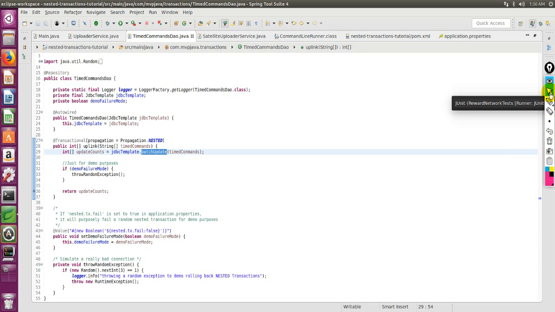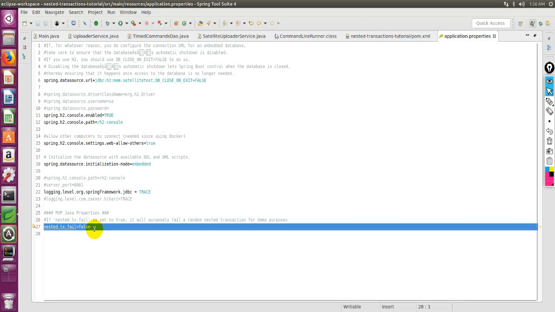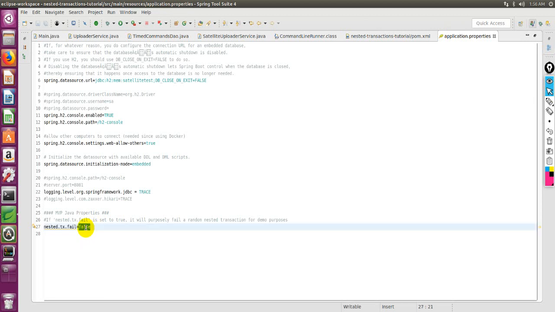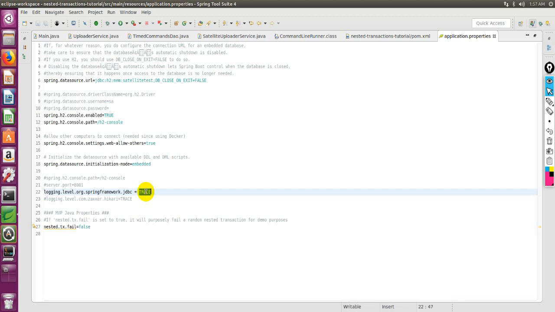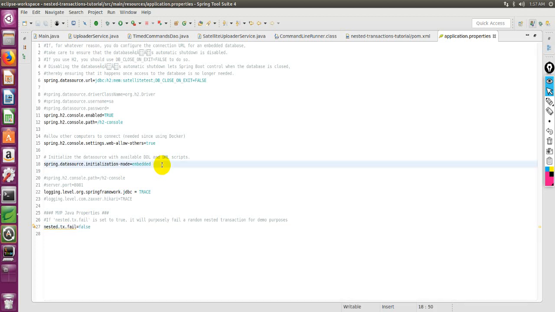Okay, so let's go take a look just as a sidebar here. There it is. What this is saying is false. For this run, don't throw any random exceptions. I want to show you the console log, because I'm going to put this debug to trace so we can see everything. Then when I want you to see what happens when things go wrong, I'm going to set this to true, and that'll throw a random exception. The rest of these properties are actually used for the data source in the H2 console, okay?